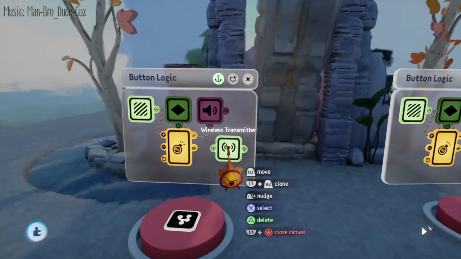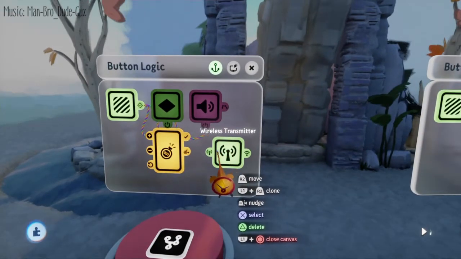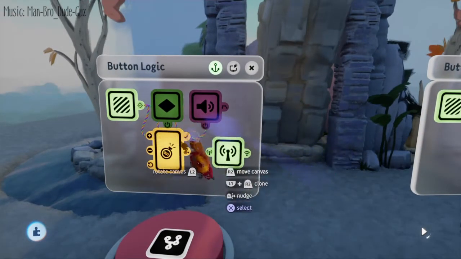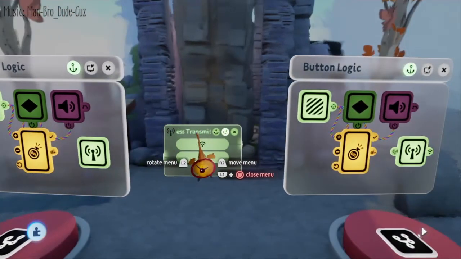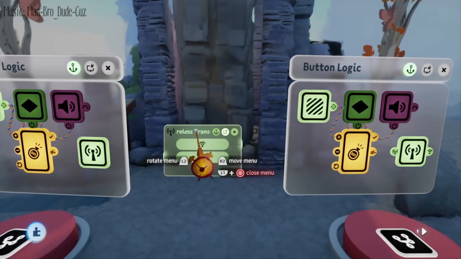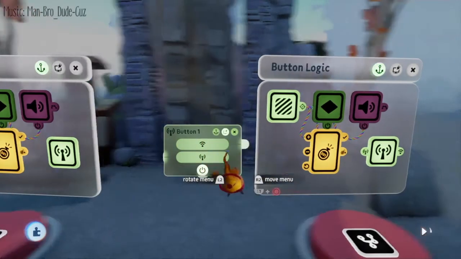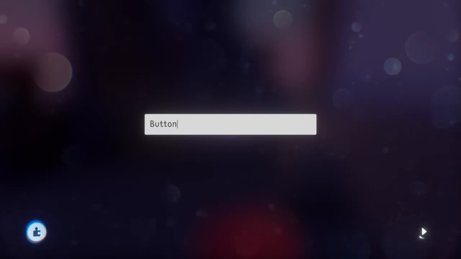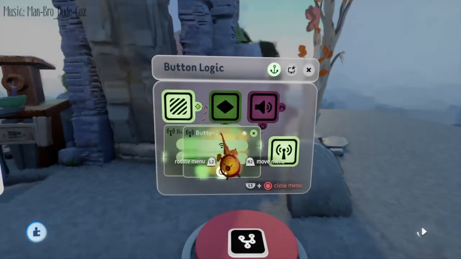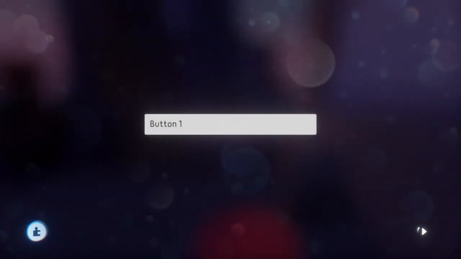So the first thing we're going to do is make this wireless transmitter. We're going to want to give it a name, and we can do that by pressing L1 and square. Same thing with a tag. You can do L1 and square, and you can hit the X button on the text. And let's go ahead and name this button 1, right? And let's name this one button 2. Alright, let's just give it some consistency.